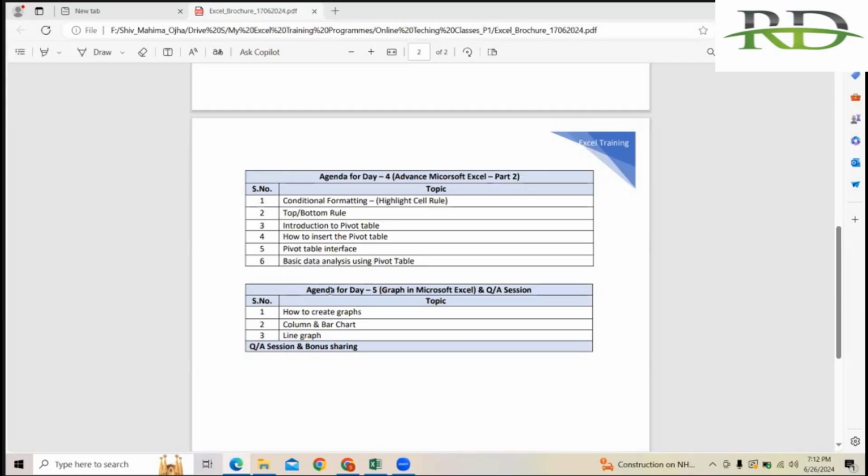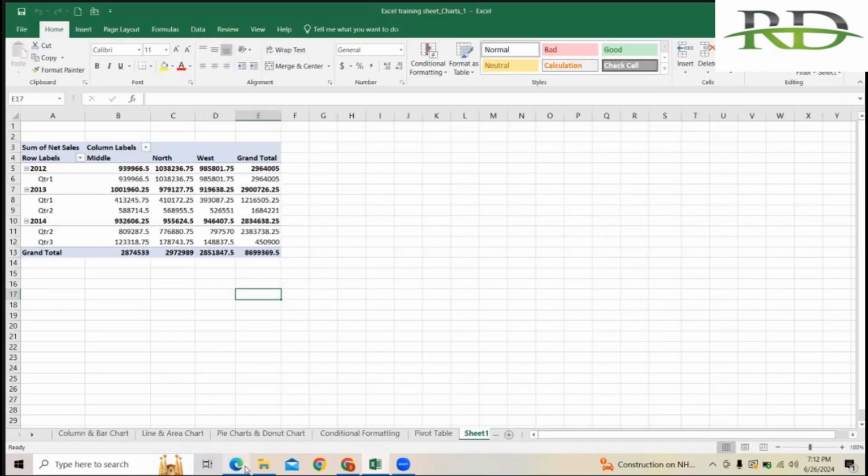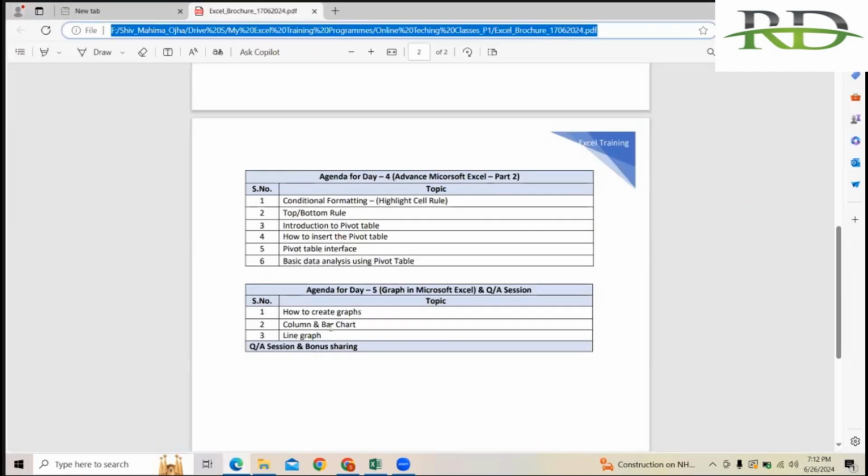So at last, today we are going to cover how to create graphs in advanced Excel. Here we take how to create line, column, and bar graphs, and how to make a line graph.